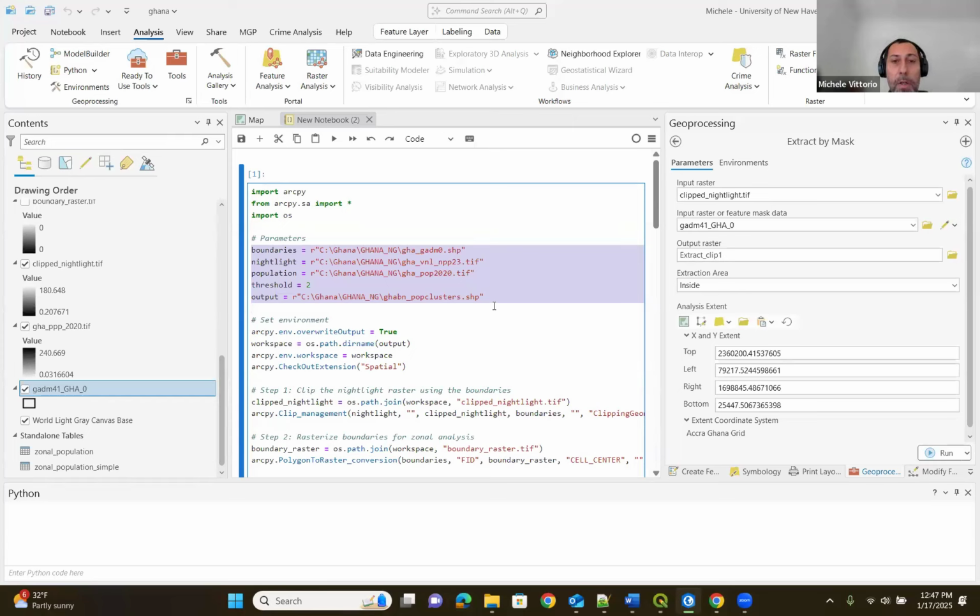So the boundaries is the location of your shapefile of the boundary of your country. Night light is the clipped raster that represents the night lights in your country. Population is the population raster with the population in your country. The threshold is the same as the threshold in the QuantumGIS plugin. And then the output, where you want to store the shapefile that represents the population clusters.